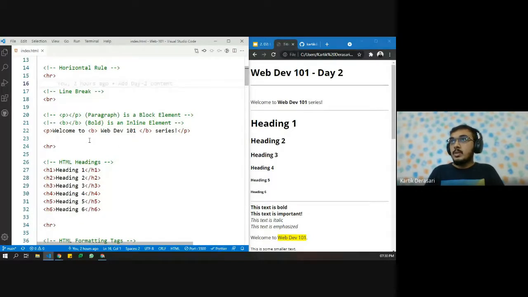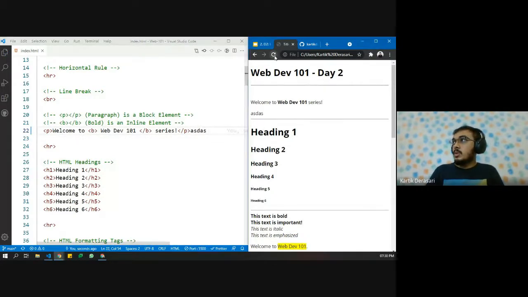Now let us quickly jump to paragraph tag. So paragraph tag we also discussed. Even if I have written something of less than the width of the screen, if I write something over here, then also it will go on the next line. So this is the main functionality of block element.